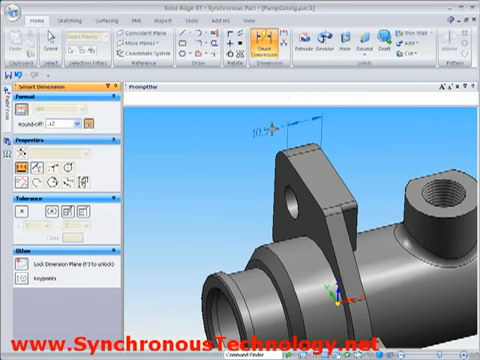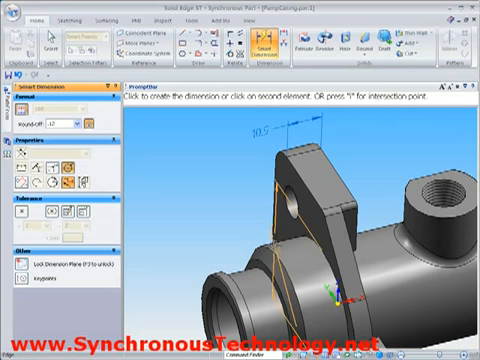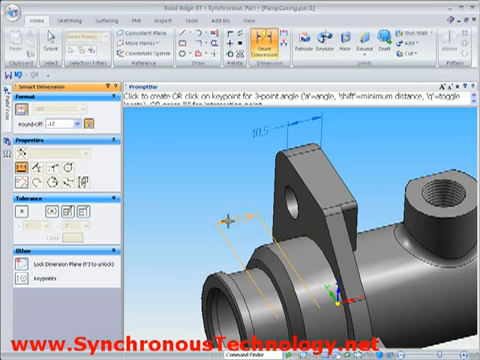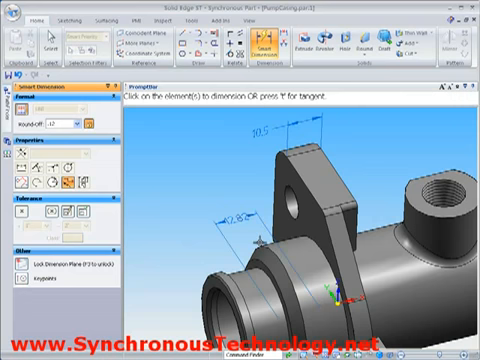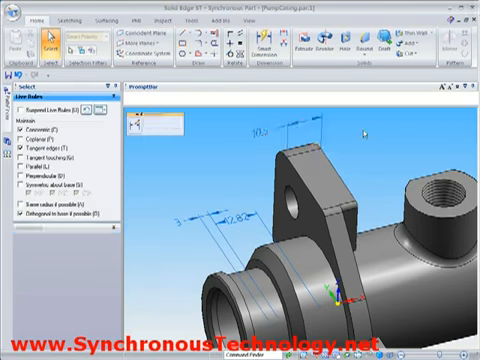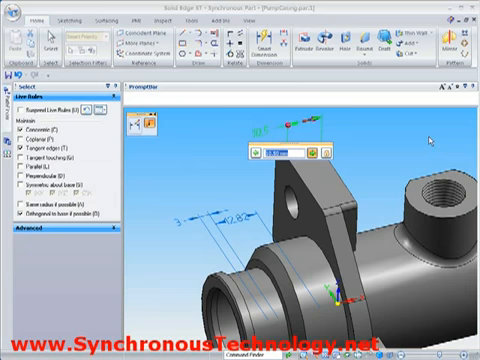Next, we'll place some PMI dimensions onto the model. We'll be able to use these PMI dimensions to directly drive the geometry. We can see that as we change the dimension for the flange width, we've got complete control over the direction of the dimension.